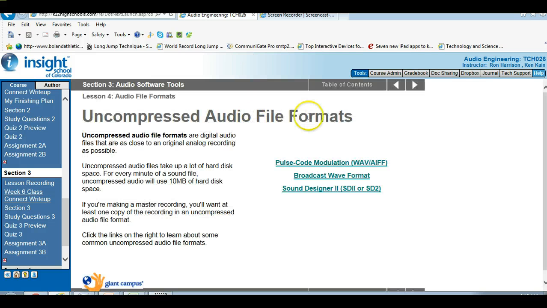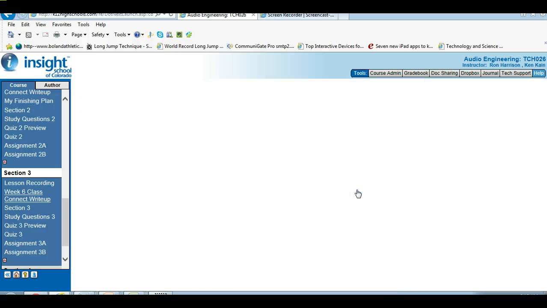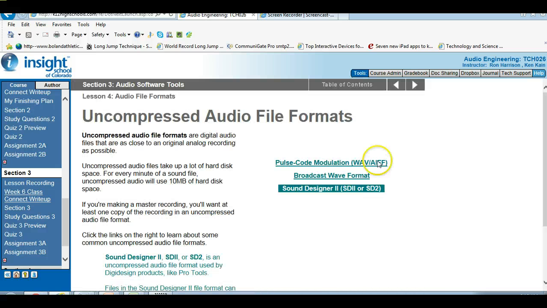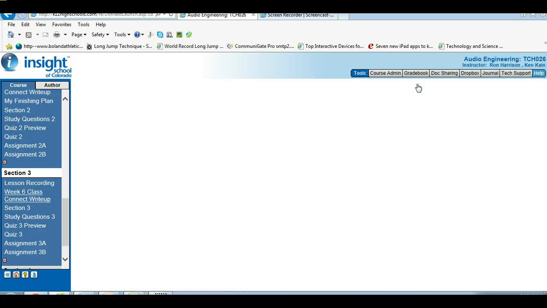So uncompressed audio files. There are some that are uncompressed, which means obviously they're going to be huge files. Like this says, a minute of sound is 10 megabytes on a hard disk. But they're not compressed. So you can read a little bit about each of these types of sound. I'm just skipping through them. You can look at those on your own.